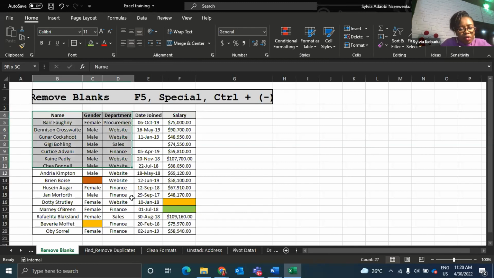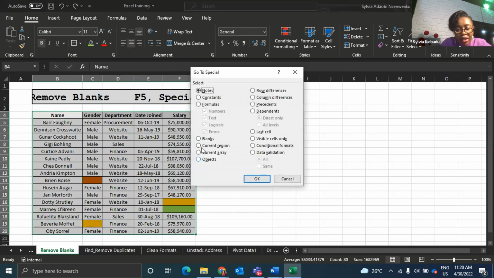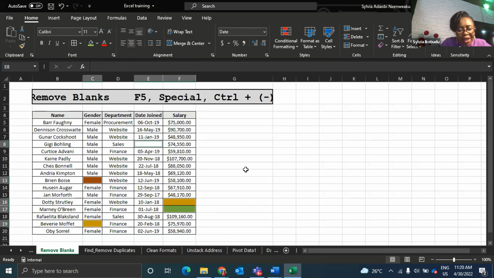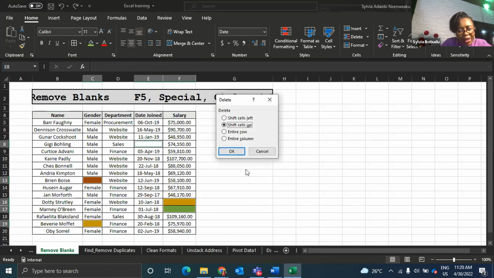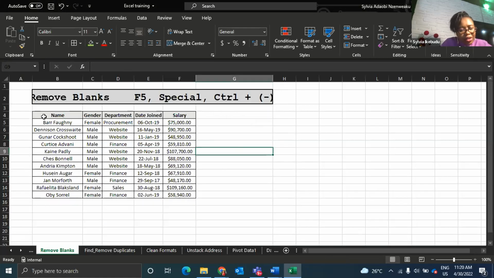So going back to what we're doing, you select all. Maybe I've said it a number of times, so you should be able to stick. You select Special, you click on Blanks, you click on OK. Then you press Control minus to delete your cells, but in this case, you need to delete the entire row so that it doesn't make your data more complicated. So just click on OK and that's it. This is fine now, right?